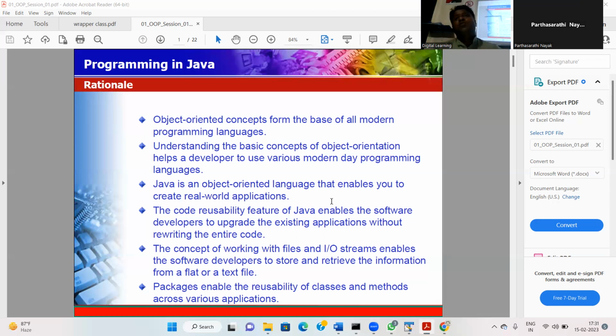Whatever database we use, be it Oracle or MySQL, every database is supported in Java. Okay. Next thing is what? Packages enable the reusability of the class and method across various applications.